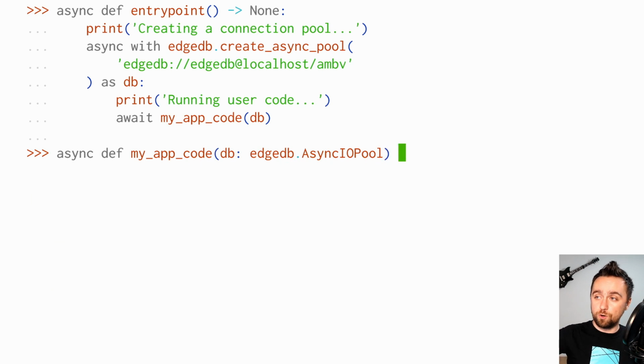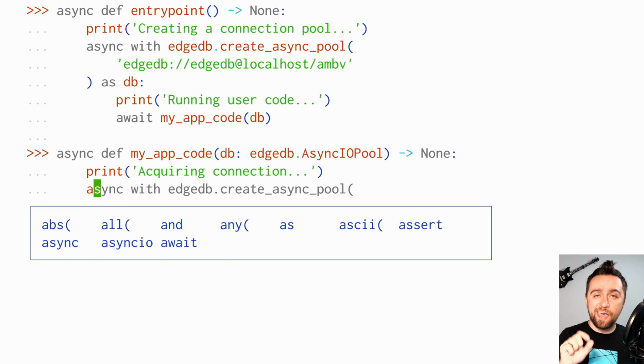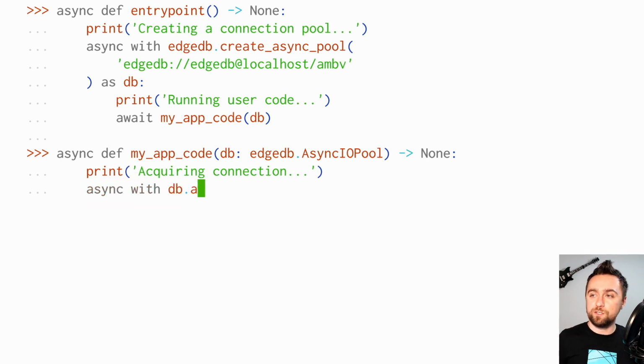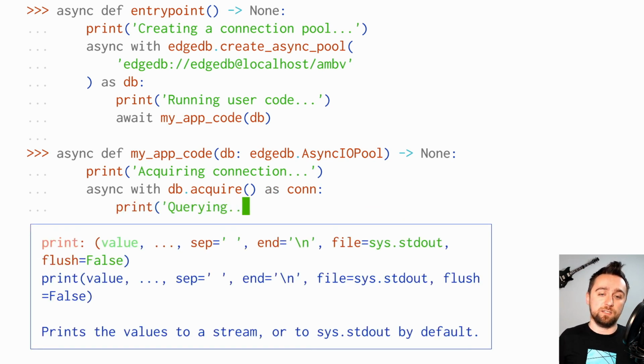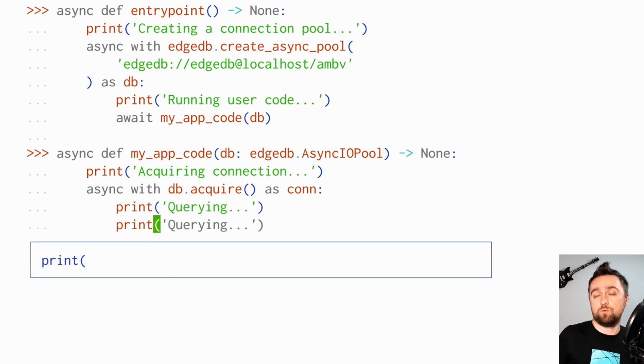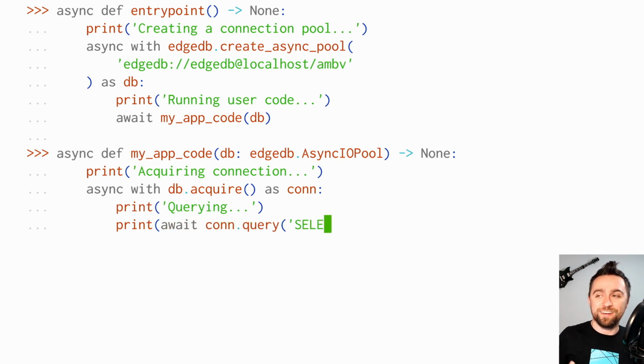So your user code, we're creating it right now, receives a pool object, and it can then use another async context manager to actually acquire a connection from it. So let's do that right now. async with db.acquire, and now we have a database connection. That allows us to query the database. So we can actually run the await to query, right, with the select we've been using quite a bit already.